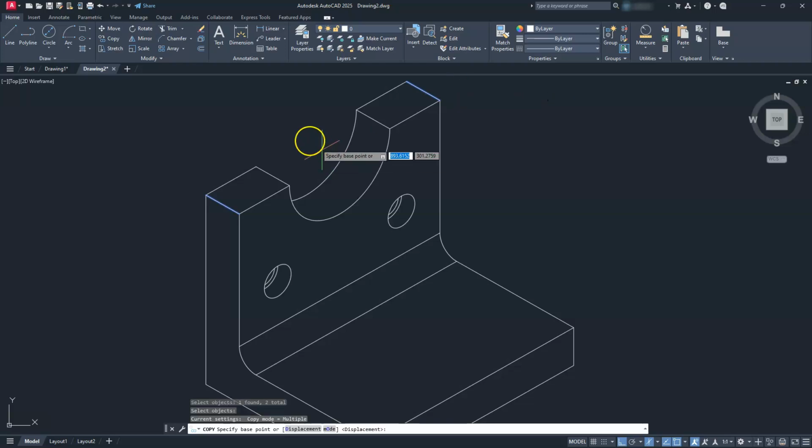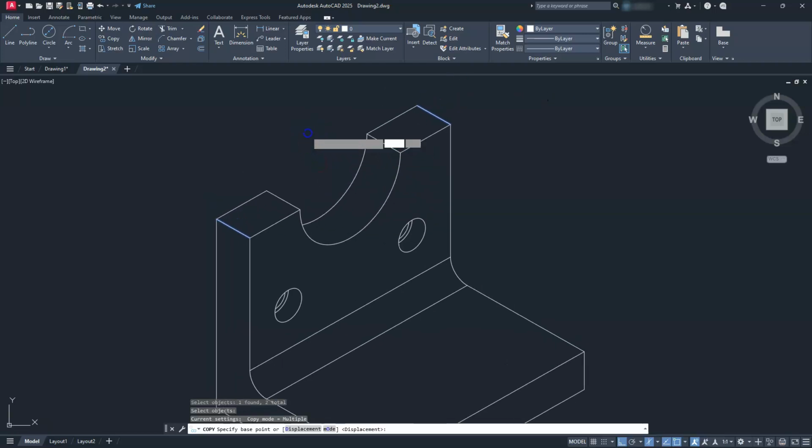Go ahead and hit enter. I'm going to click a base point here, and I'm just going to aim this direction. And remember that this is that top radius up here. So I'm going to go this direction, 20. Then I'm going to send it this direction, 20. And then I'm going to come down this direction, 20.